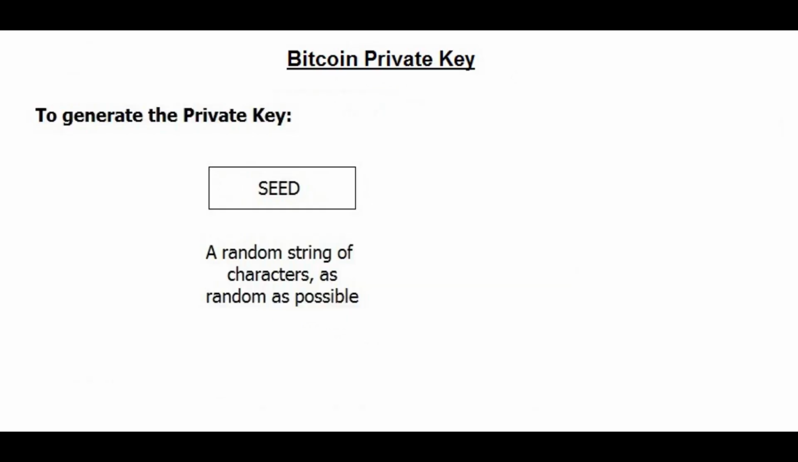Private key. The wallet app generates your private key. In order to generate the key, we need to input some text. This text that is input for the wallet to create the private key is called the seed. A seed is any string of characters, but it is important to be as random as possible. Some systems auto-input the seed. Others allow you to manually input any characters you want.